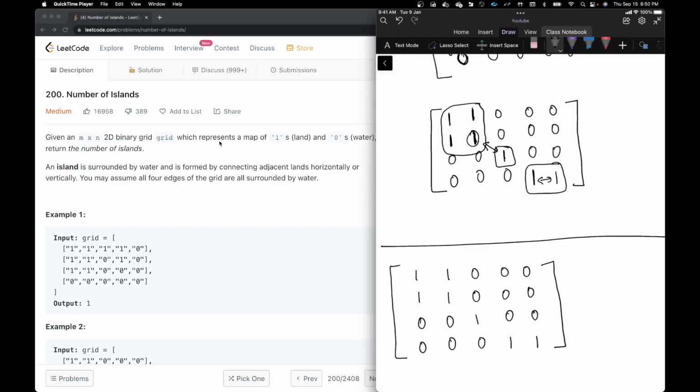Anything which is out of the bounds, so anything here, here, here, or here, is water. That's what it says: you can assume all four edges of the grid are all surrounded by water. That means everything outside the bounds of the grid is water. So this makes this another island.